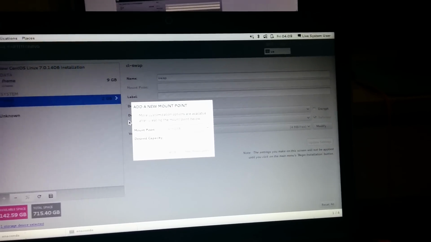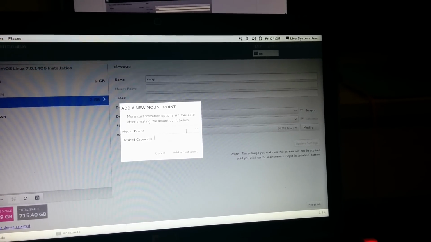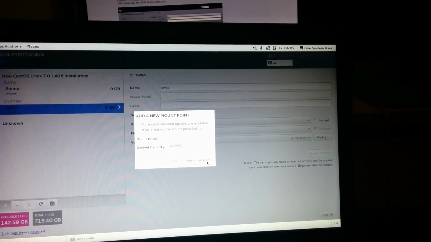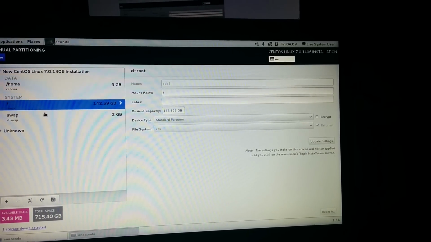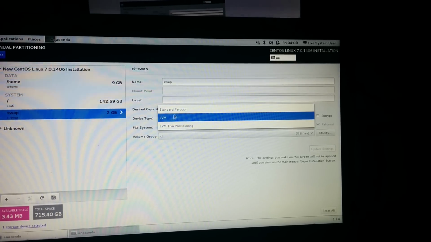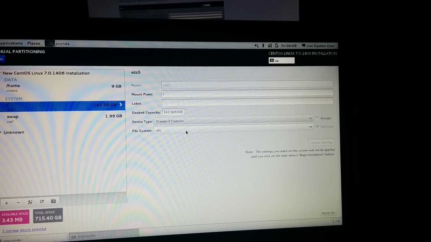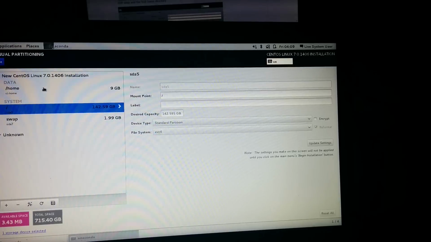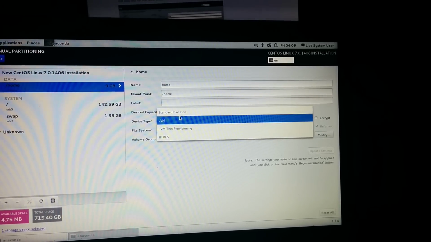Then lastly, we want to create another partition with the rest of the memory space left. So I have 142 gigabytes left, and you want to put it in root. The mount point is just a slash. Now, as for device type, you want it to be standard partition. All of these must be standard partition. And then you want to select file system ext4. So make sure all the device types are standard partition, and file systems are ext4.